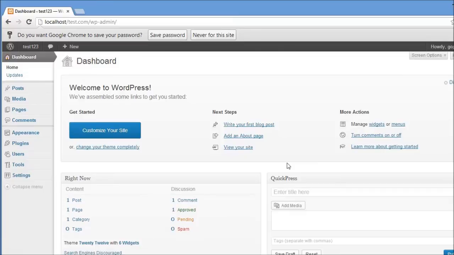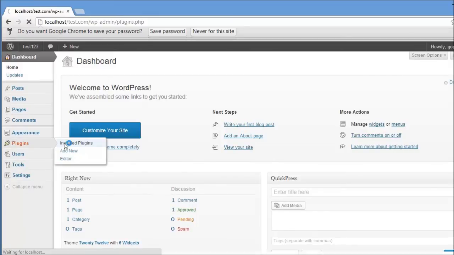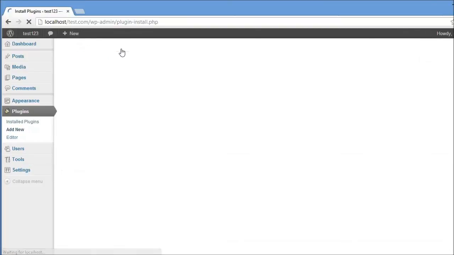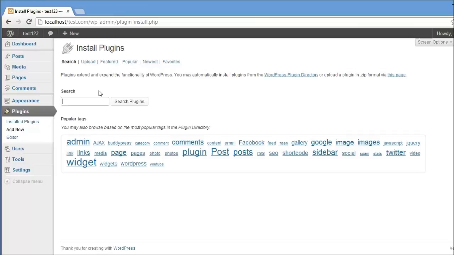So with this, you can test your themes or plugins to see whether they are working properly or not before you go online to your original website, like www.example.com, something like that. Before that, you can test your website locally whether it is working fine or not. And one more very important use, it is very fast. Let's see. I'm going to show you how fast it is. So for that, I'm going to install some plugin.